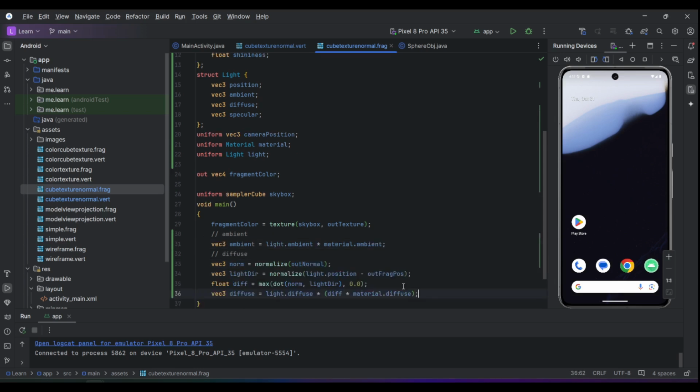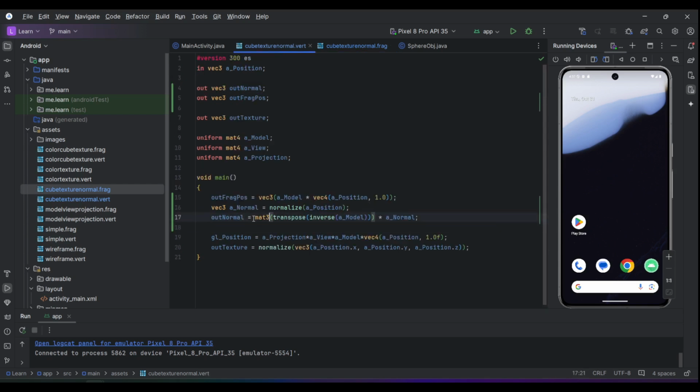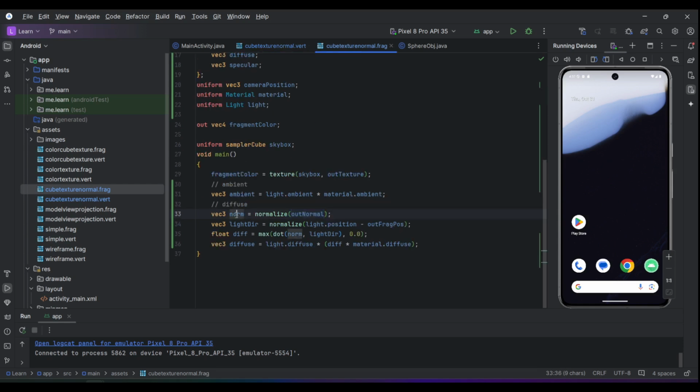And then let's compute the diffuse component. So the first step is to normalize this norm, which we get from the vertex shader here. In case the resulting norm is not normalized, we bring it to a norm of 1. And then we compute the light direction. So the light direction is the position of the light minus the position of the fragment. So it's the line extending from the fragment position towards the light. And then we compute the cosine of the angle between the norm and the light direction. And for that, we use the dot product.